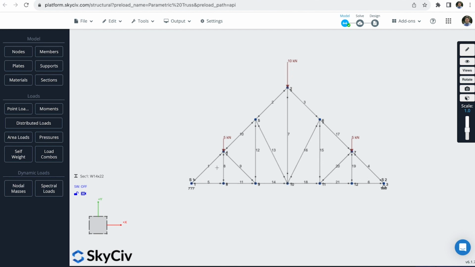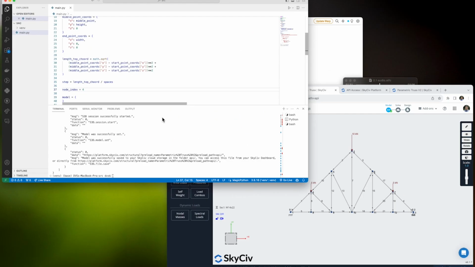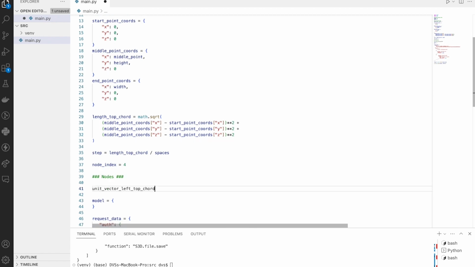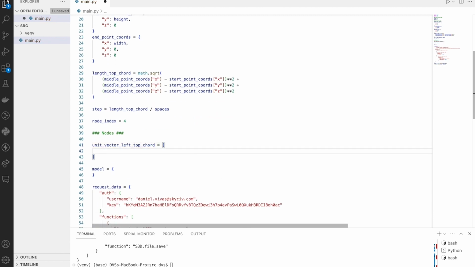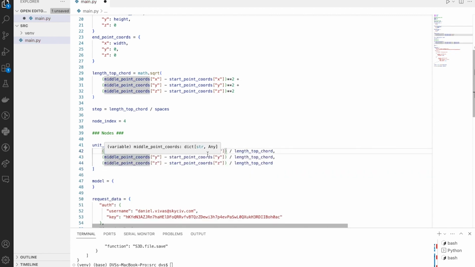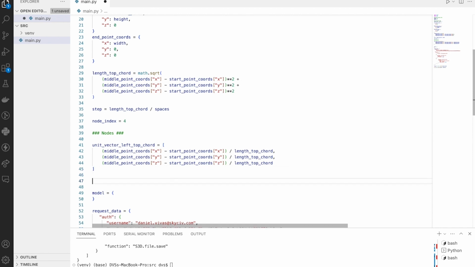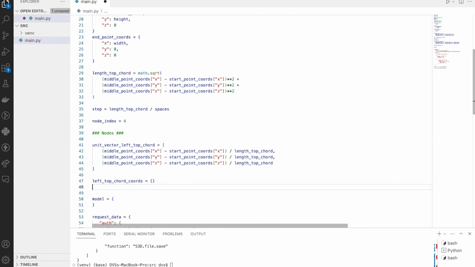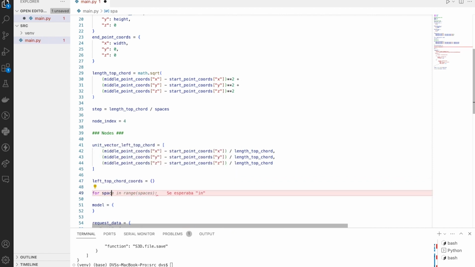This will correspond to a width, height, and the number of spaces, and this is the step that we are defining. Let's continue with the nodes creation. Here we are going to define a unit vector in the left top chord. For this we are going to use the middle point and the start point divided by the length of chord. The left top chord will be an empty dictionary. And now we're going to create a for loop.